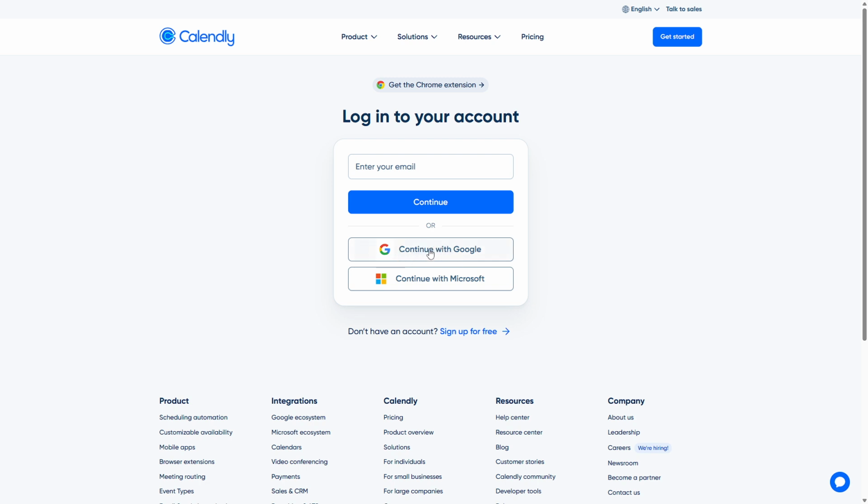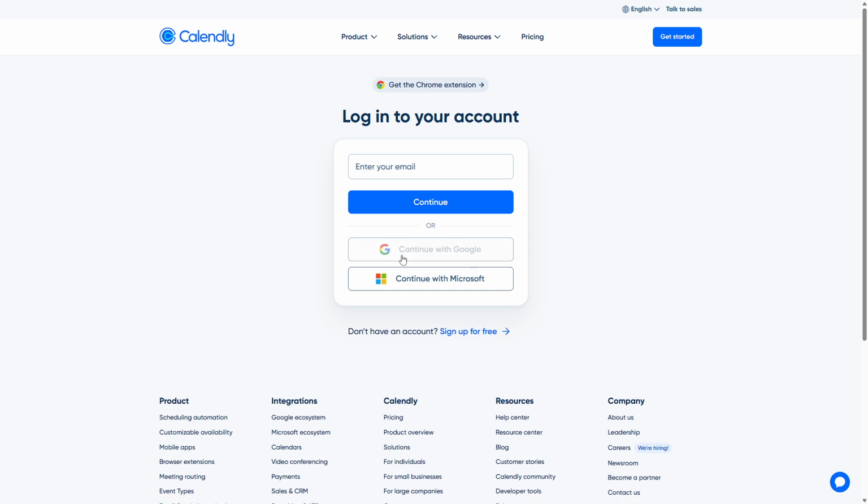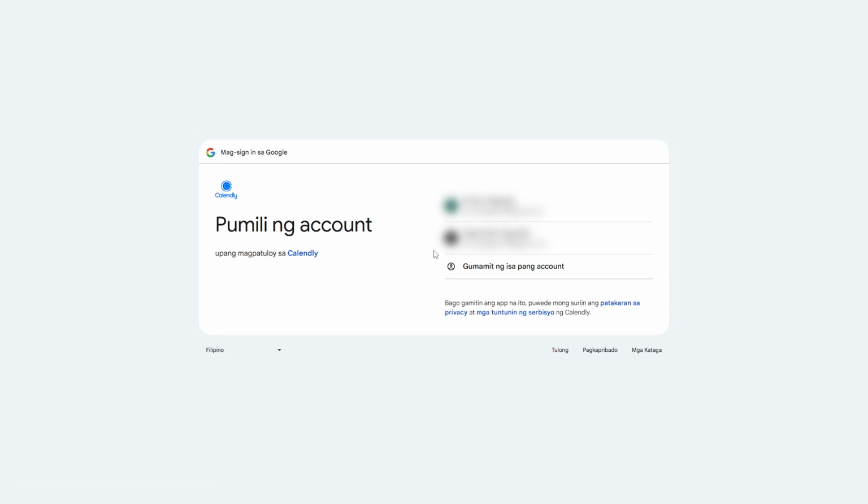Next, a new page will load where you have different login options. In our demonstration, we'll use the Continue with Google method, as it's often the quickest way to access your account, provided you have your email linked. Click on this to proceed. You'll be prompted to select an account. Here, instead of using personal details, you'll choose the account you've previously linked with your Calendly. Everything should be straightforward from here. Just click on your preferred account and you'll be automatically logged in.